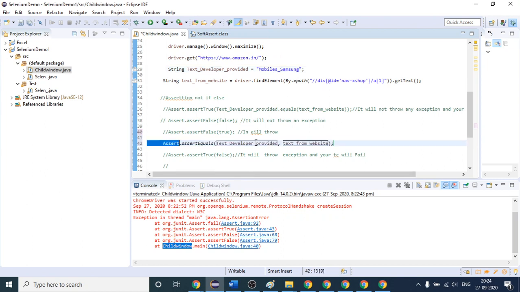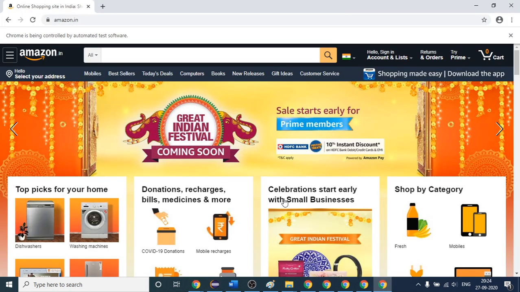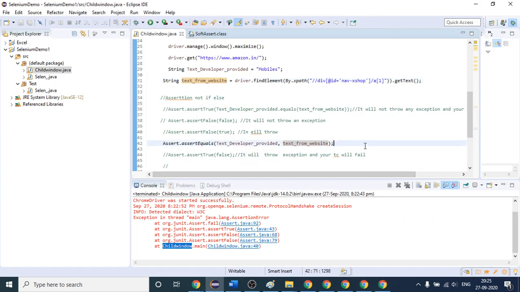Suppose let me first write it that way. Suppose mobiles is here, and you are going to get mobiles from this as well, right? Because we have the mobiles text here. If both are the same, then it will not throw the exception. It will pass the test case. Straightforward, right? As you can tell from the method name, it is just checking whether the two strings are equal or not.